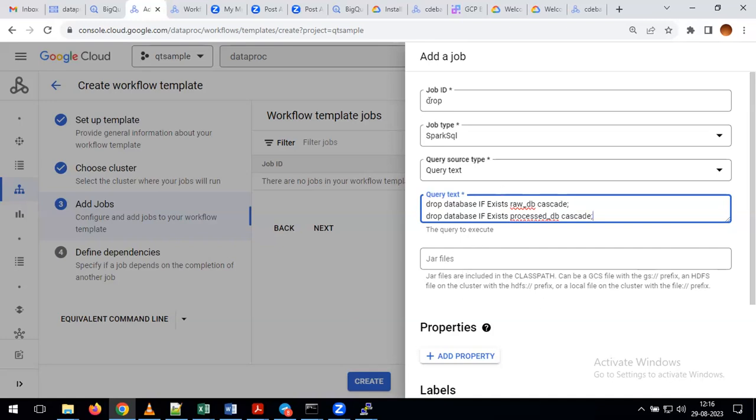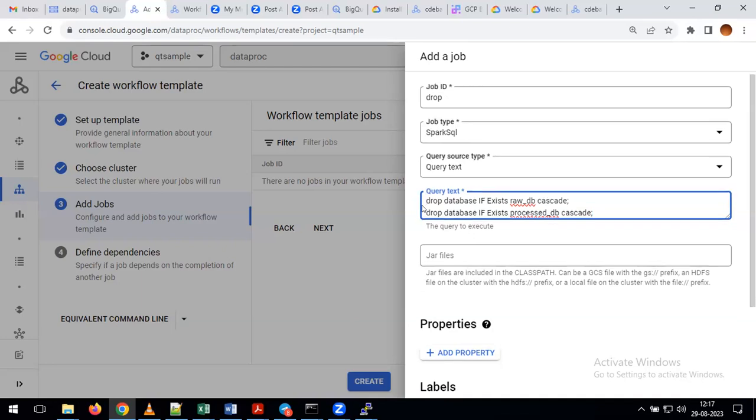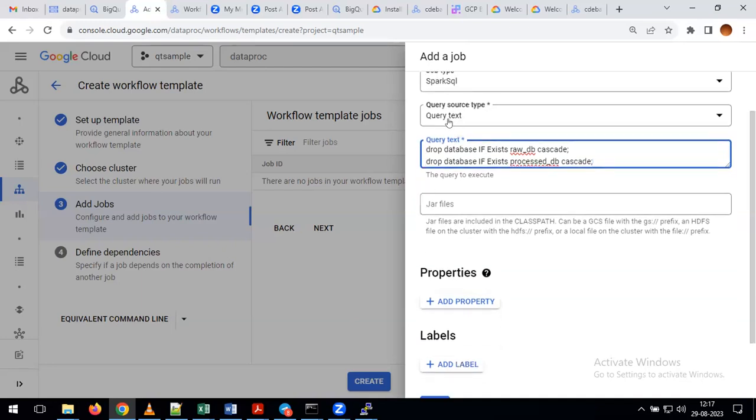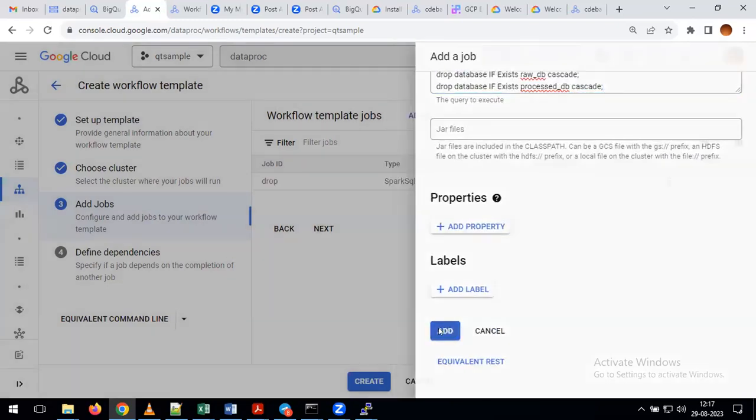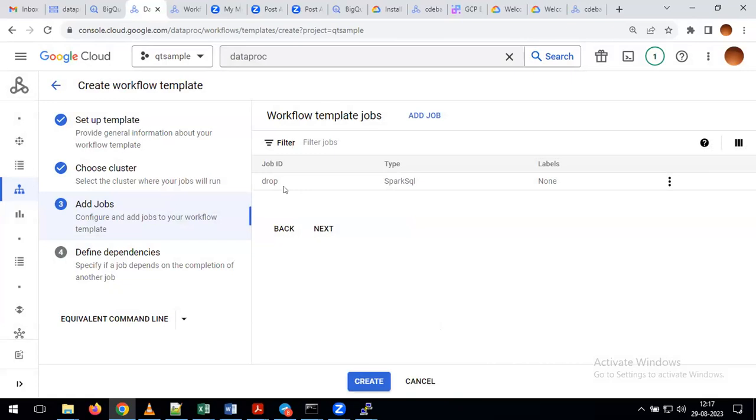Okay. So see here, we give the job name. I'm giving it as drop. After that, we give the job type. I'm giving it as Spark SQL. After that, we give the query source type as query text. And after that, we give the drop commands here like this. After that, please click on add. See, if you click on add, what is happening here? It is adding one of the jobs called the drop job. Now, in the same way, you need to create the other jobs also. Click on add job one more time.